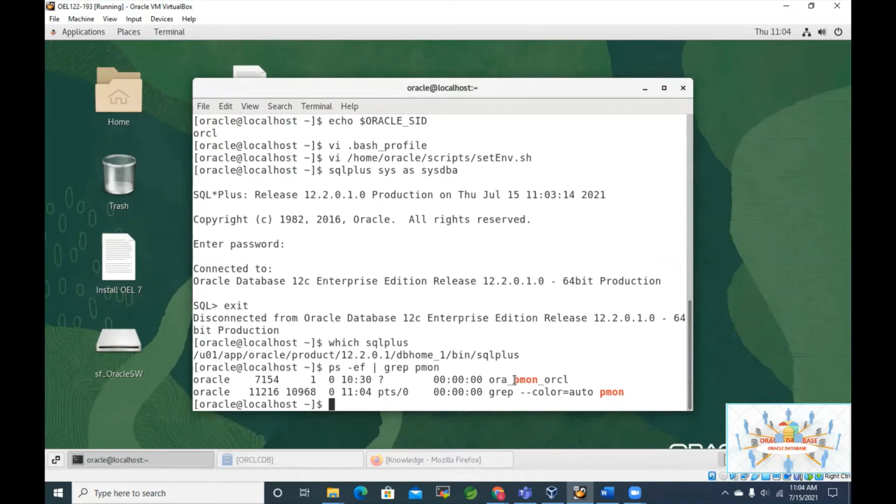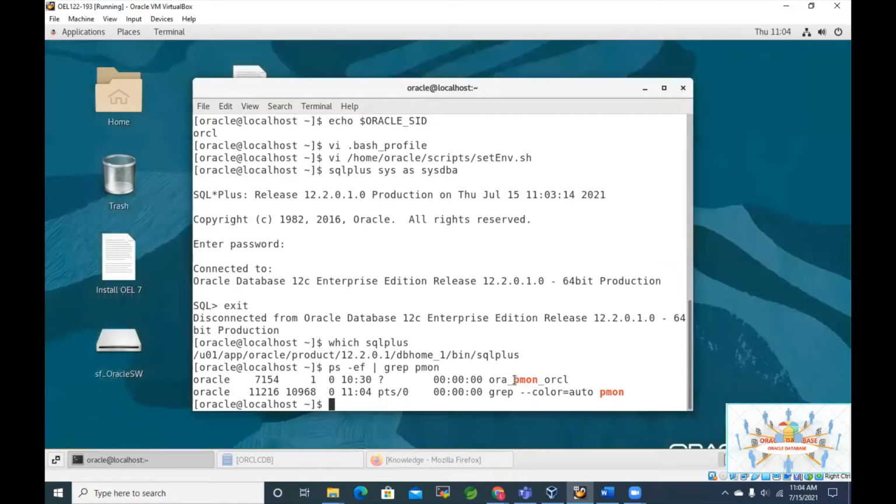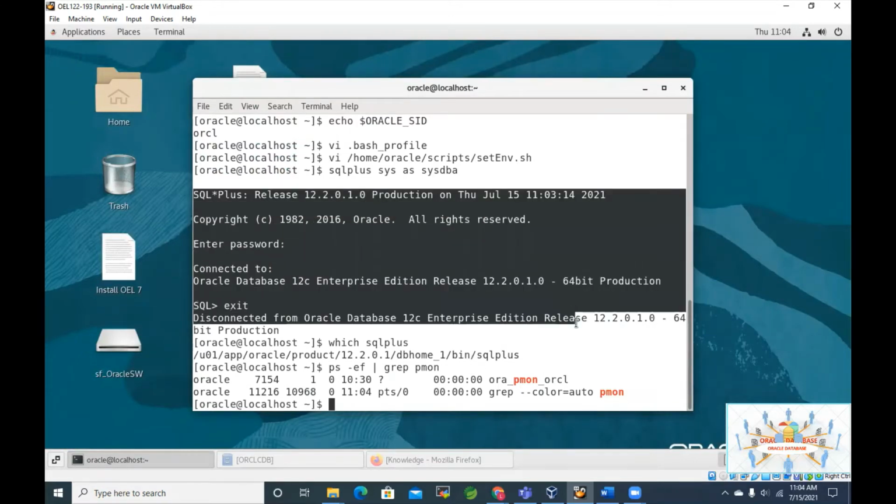We will learn the background processes later: process monitor, system monitor, checkpoint, and DB writer. A lot of background processes are there. These are key background processes, compulsory for the Oracle instance to be up and running. So we have a database named ORCL. That's why right away we were able to connect to it.